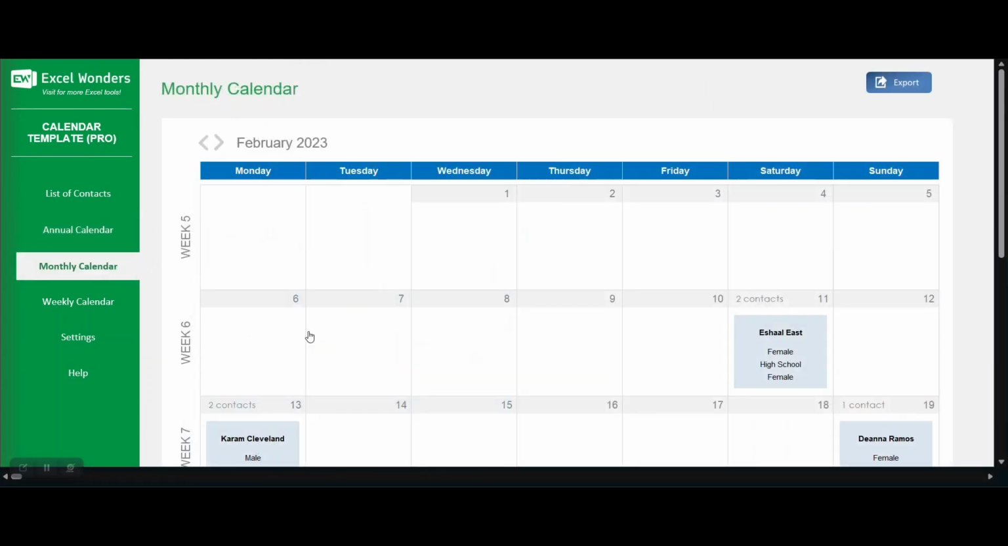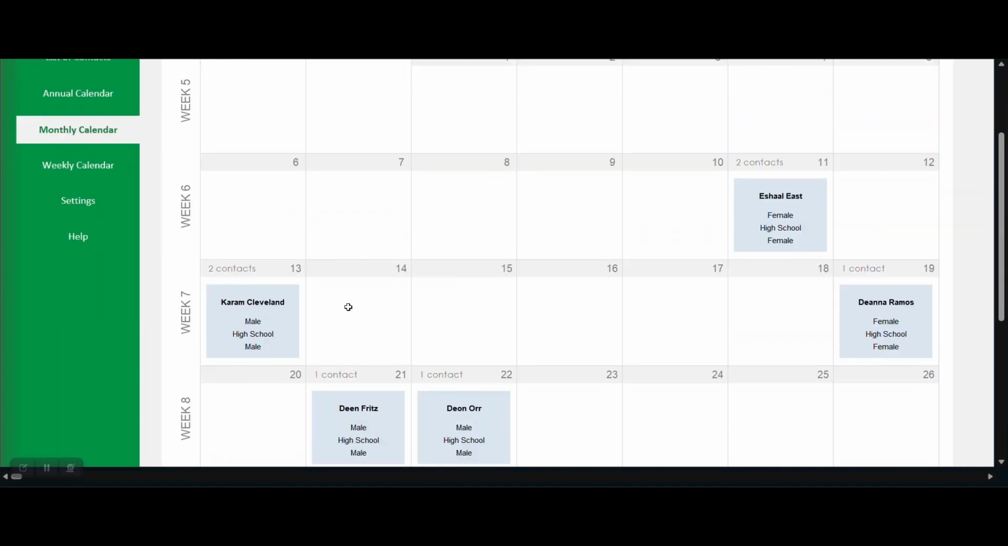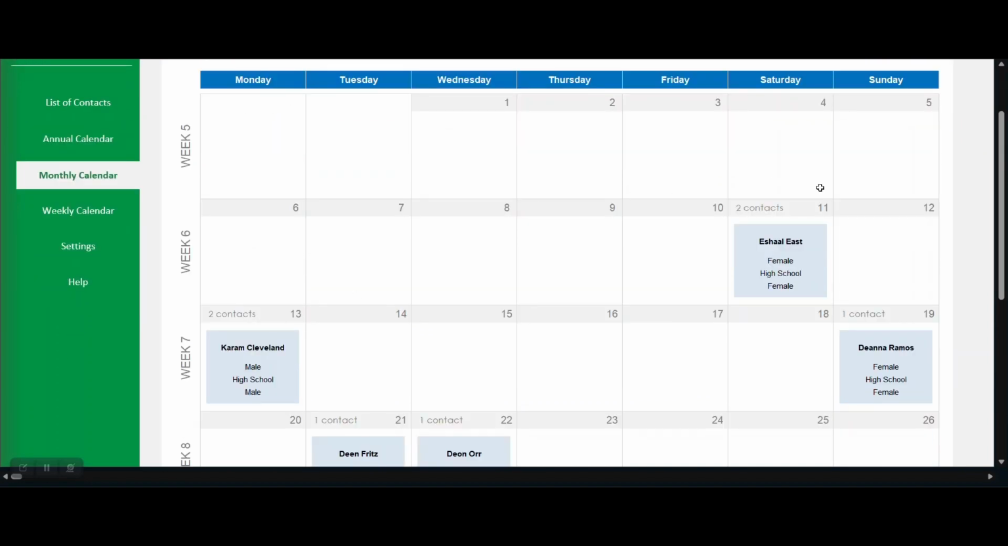Now let's look at monthly. As the name suggests, this is now a visualization of a specific month and all the records within that month. So if you scroll down, you'll be able to see the full month, and each day will have the records for that day. Now let's look, for example, at February 13th and February 11th. It says here that there's 2 contacts, but it only shows here 1. That's because right now the setting is to only show 1 item at a time.